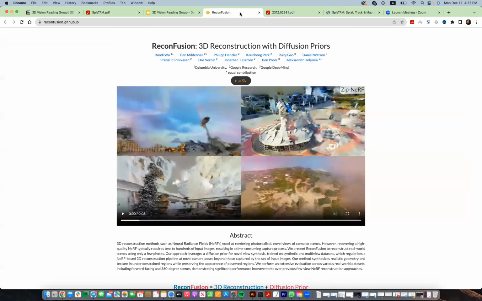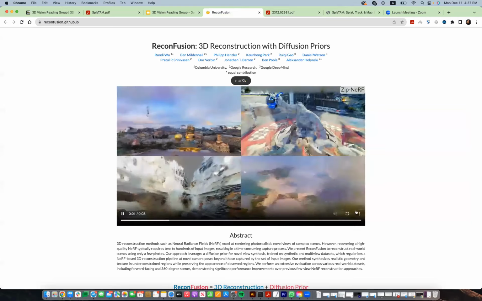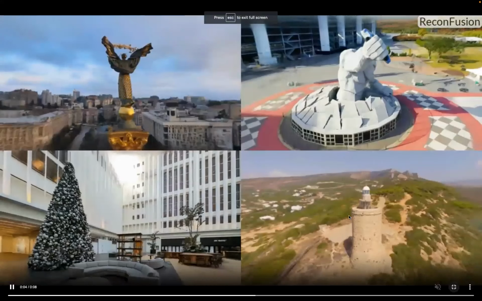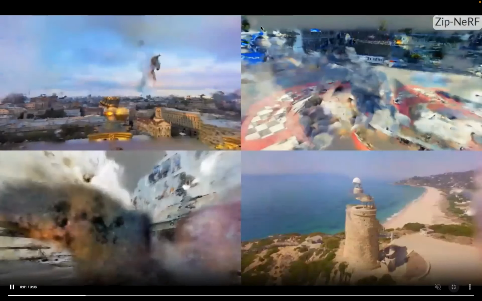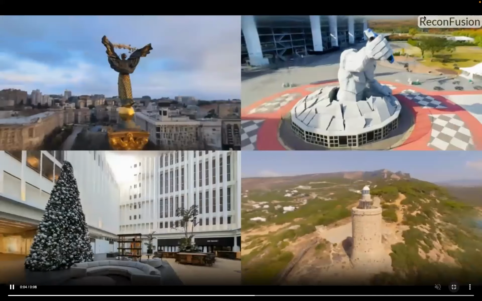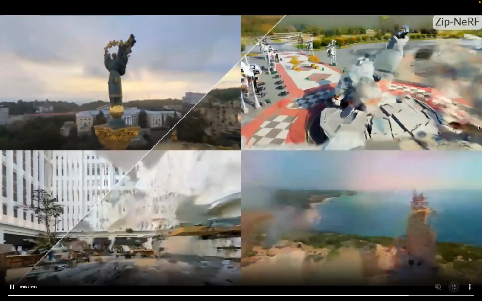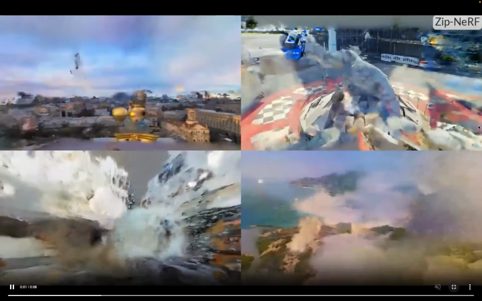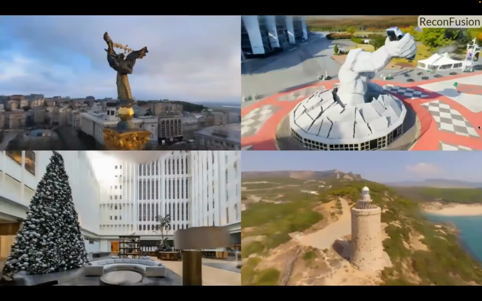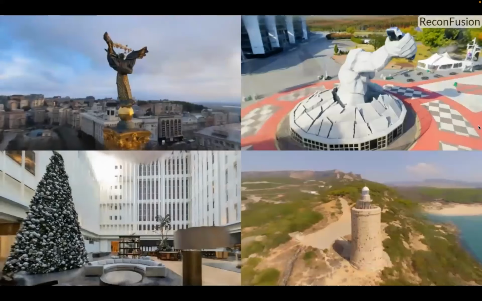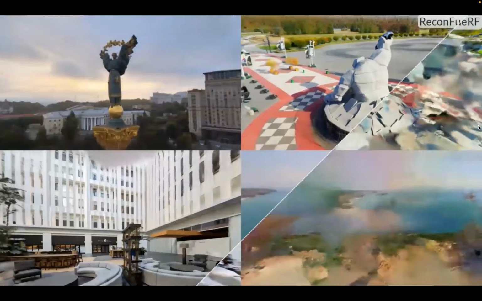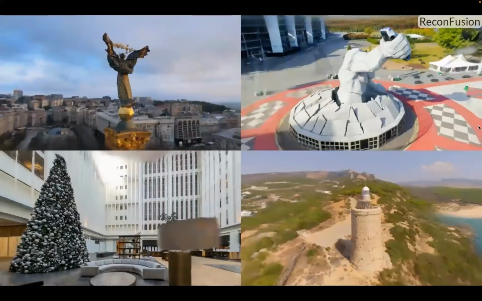But let's maybe first look at the results. So you can see, oh, you can't even see what is here. So this is their method, and this is ZipNeRF. ZipNeRF is basically just a naive method designed for dense view reconstruction, so it doesn't do well in the views in between, and ReconFusion can help to fill in the missing views with this diffusion prior.